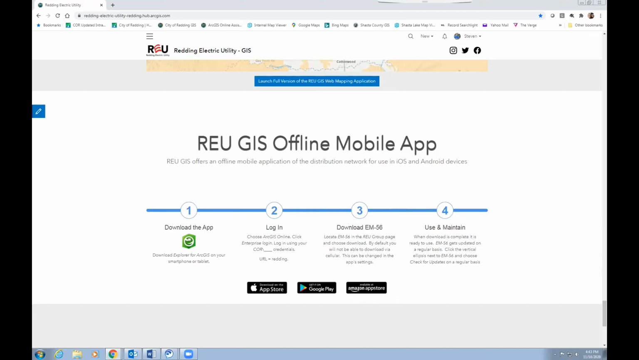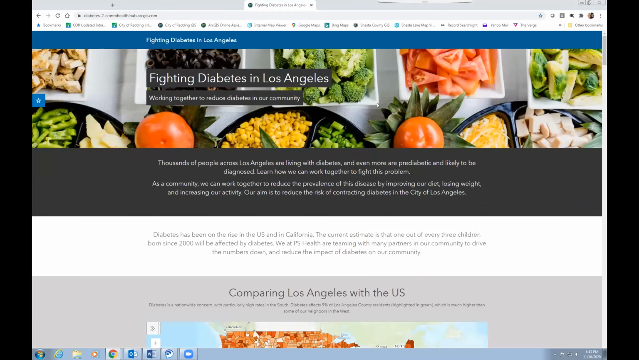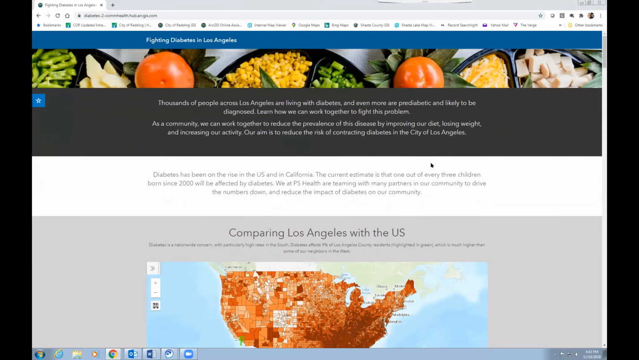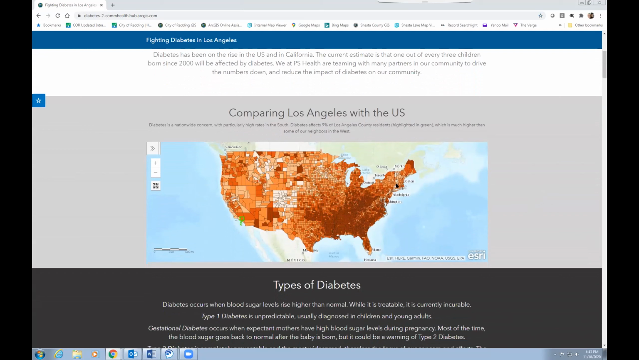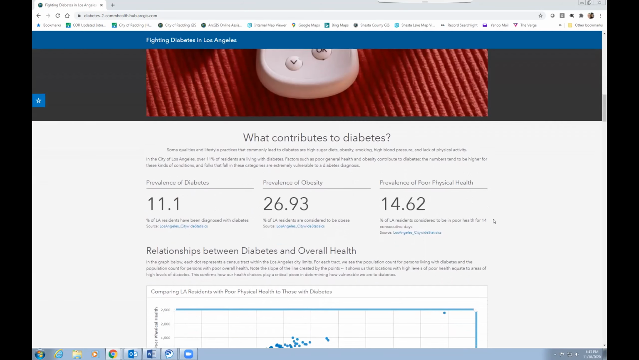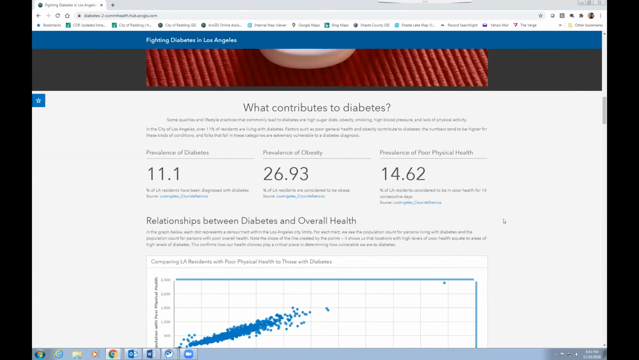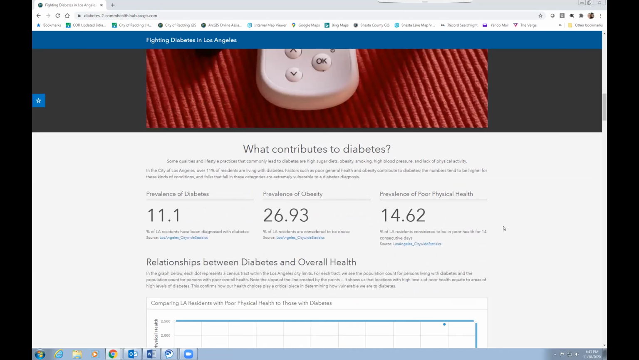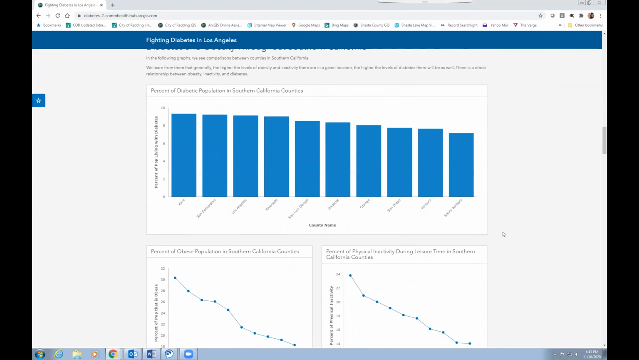Another example I'm going to bring up is what LA County did in a site called Fighting Diabetes. Again, it's a real nice layout, and it's a mixture of text and data. Here they embedded a map that utilized some of the Living Atlas data that Deb mentioned, specifically demographics. And then it goes into really nice detail about diabetes, health concerns, and what contributes to diabetes, and it looks at statistics and things like that.